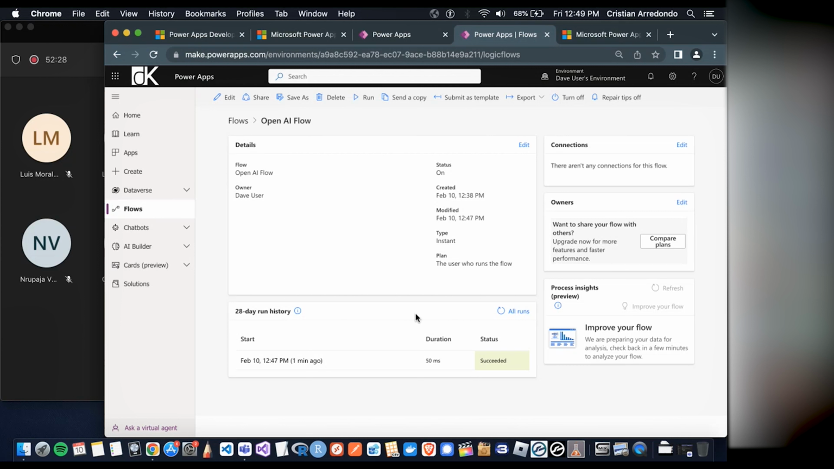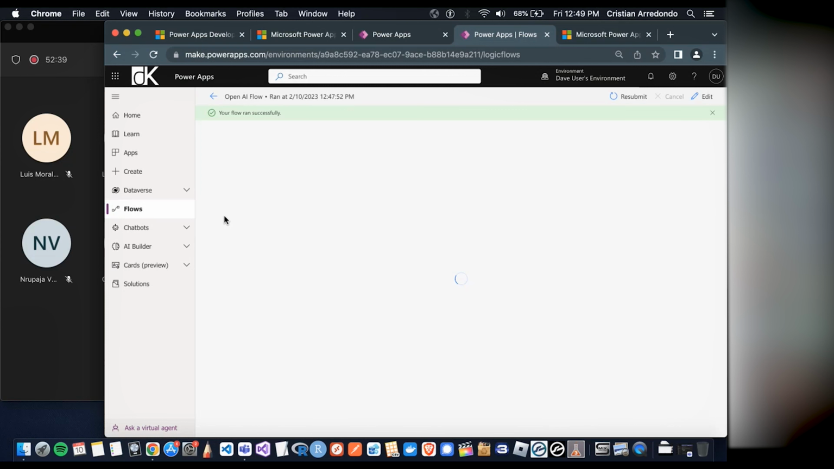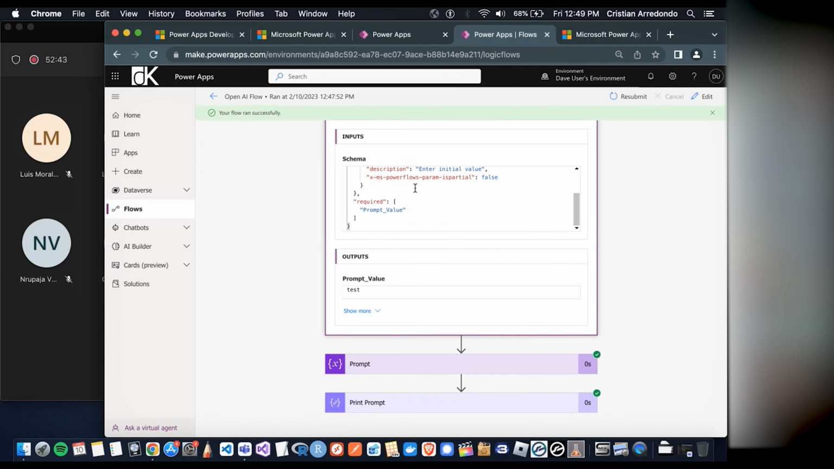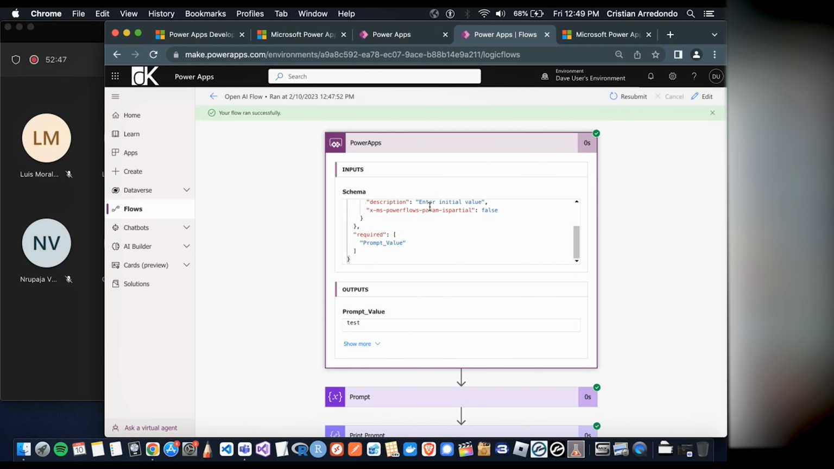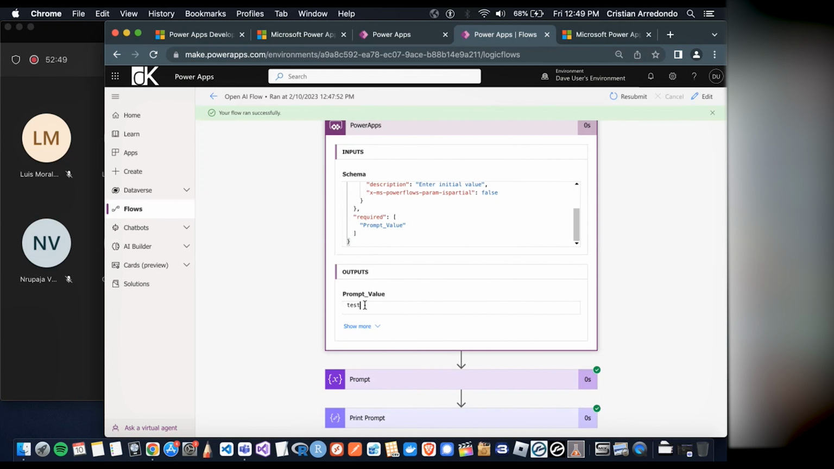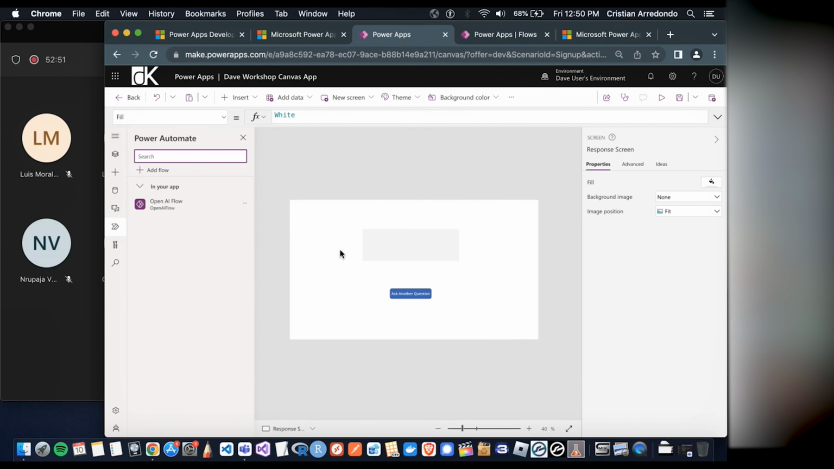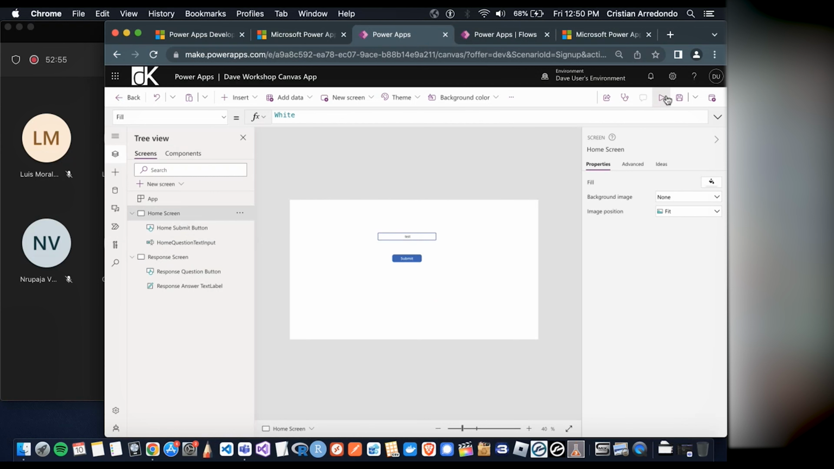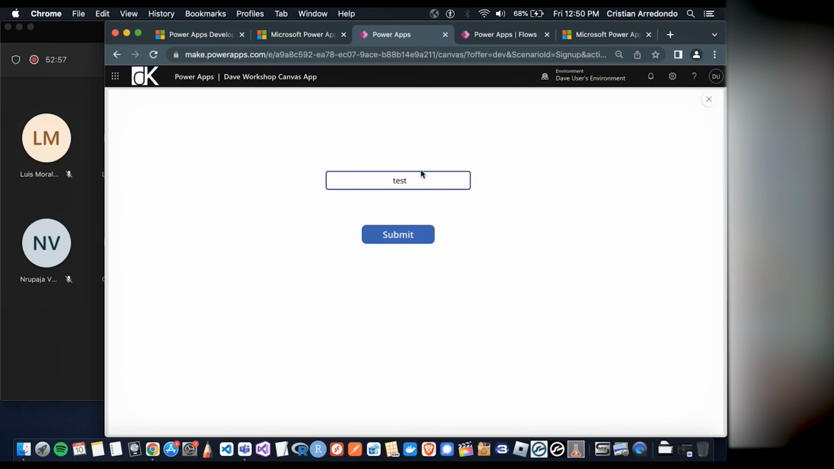And it's going to show us 28-day run history. So this is the first run. So we know it actually triggered successfully. So let's look at the run. We just click on it. So it passed in a value. This is what it shows us right here. And the prompt value was test. That's the same value that we typed in, right? So let's see. Test. So it received it.